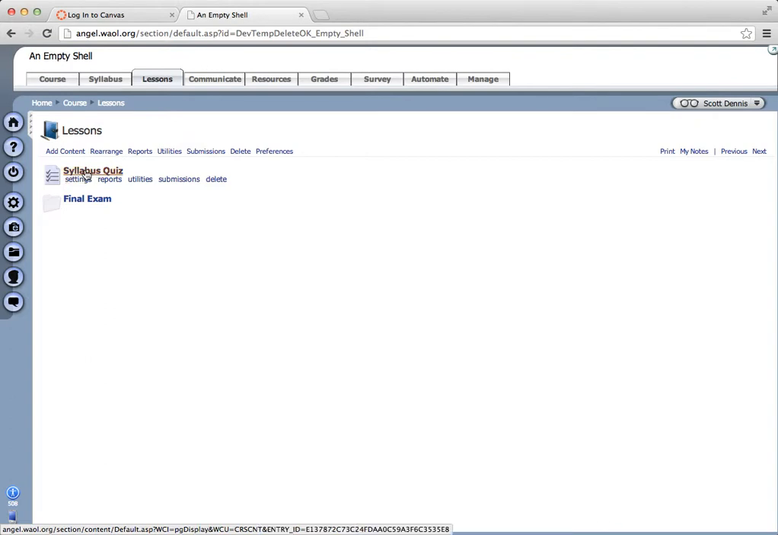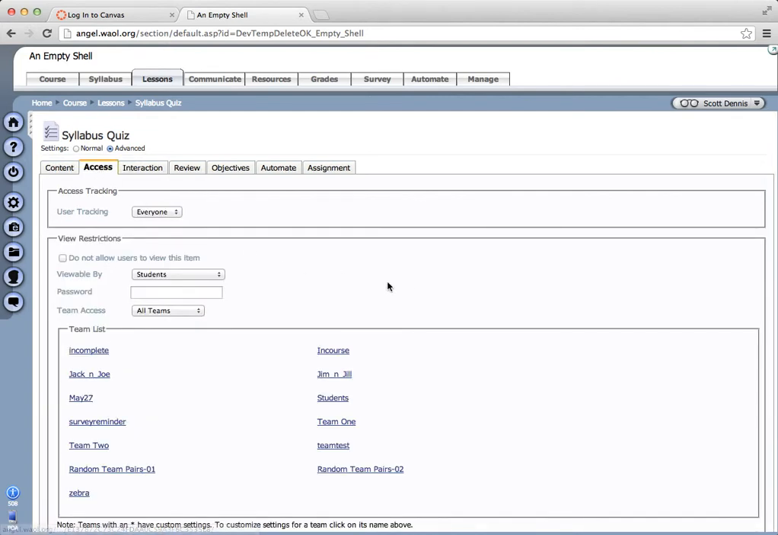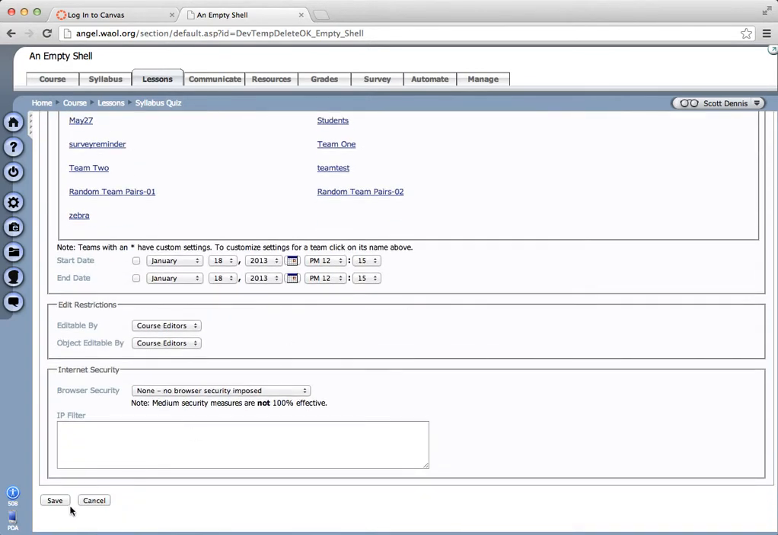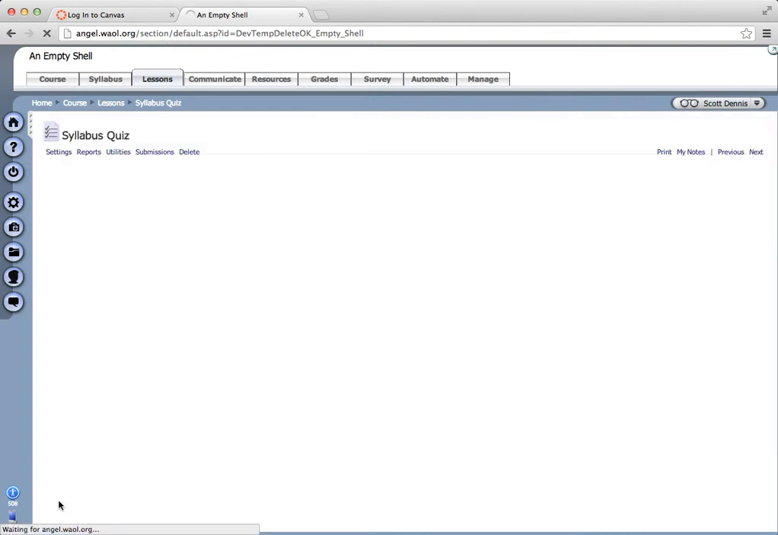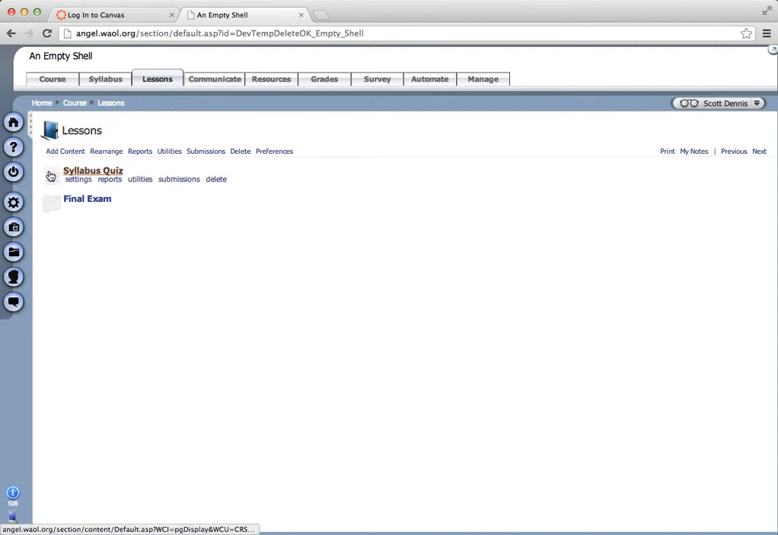Right here I have an assessment, and if I click on Settings I can go to the Access tab. On the Access tab, if I just want to shut down access for everyone, there's a Do Not Allow Users to View This item. If I check that and hit Save, as a course editor I'm going to see the content grayed out. Notice the icon is gray there. If I'm a student or anyone else in the course, I'm not going to see the content at all. It just won't be there.